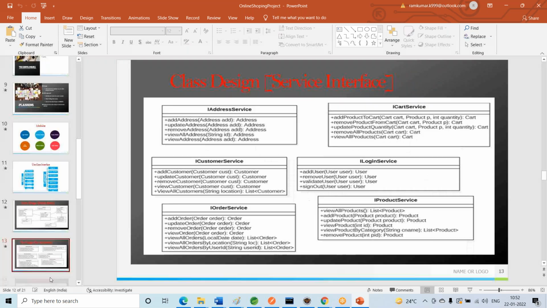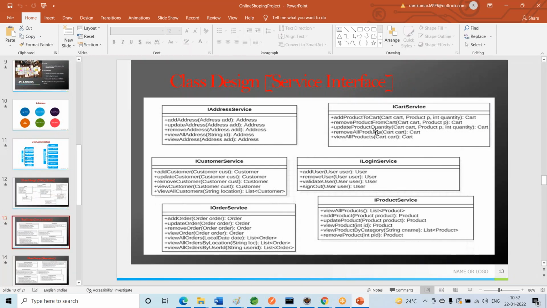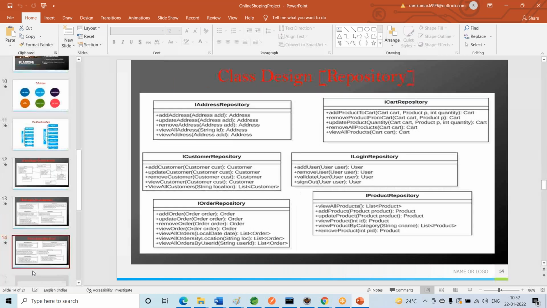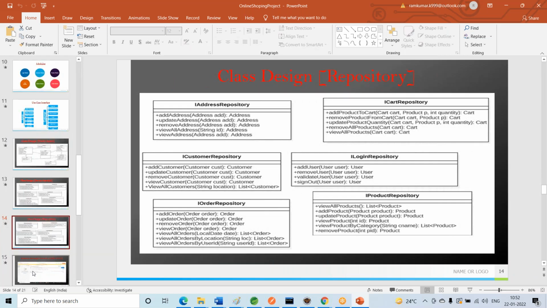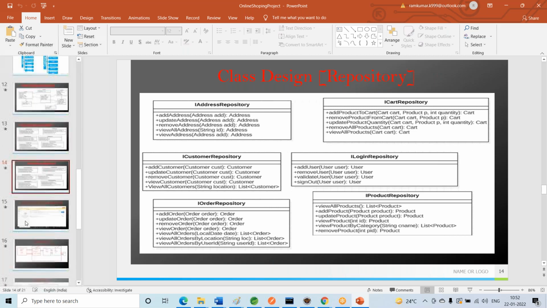Now coming to the service layer. What is the service layer? We have business logic, and we implement it inside the service layer: address service, customer service, order service, product service, login service, and cart service. The next one is the repository, the class design of the address repository, customer repository, order repository, product repository, login repository, and cart repository. We are going to test the code through Postman only.